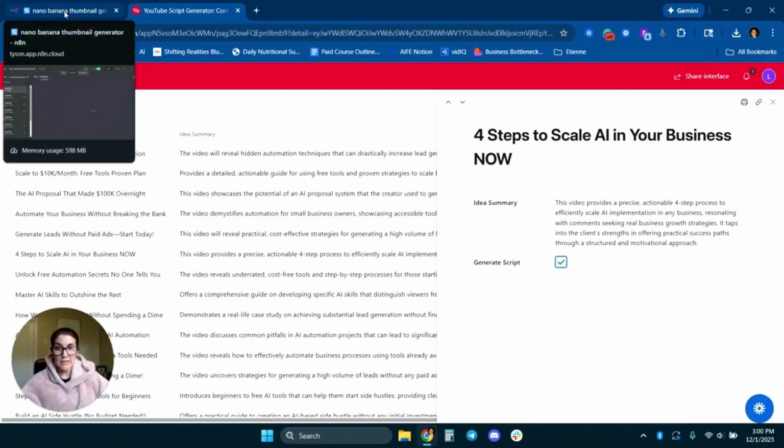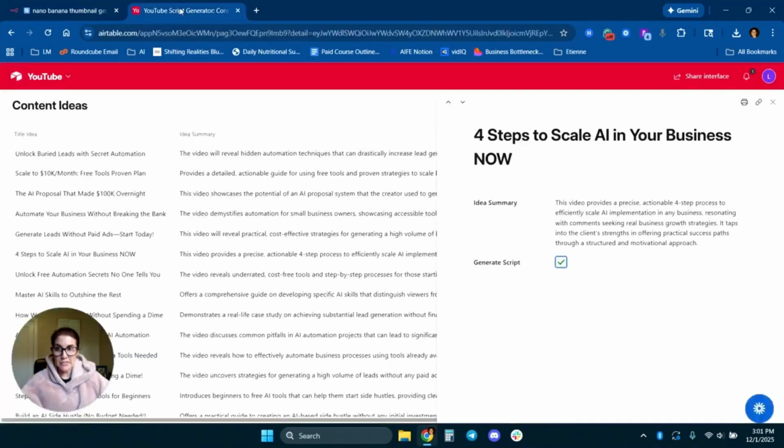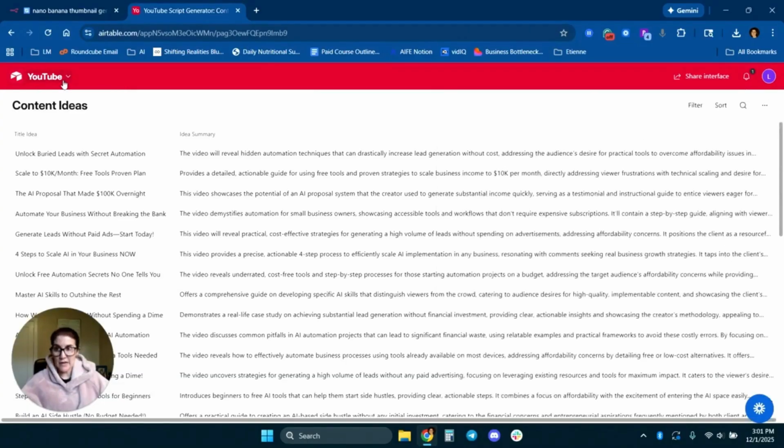If I come over and look at the executions in n8n, we can see that it hit my webhook. It processed through the first HTTP request node. It hit the wait step, and it's still in the process of running. So we're going to wait for that to finish running, and then I'm going to pull all of that into the editor so that we can actually see what that execution looks like. While that's running, I'm going to come back over to Airtable, close this, and go back to view the data in the table.